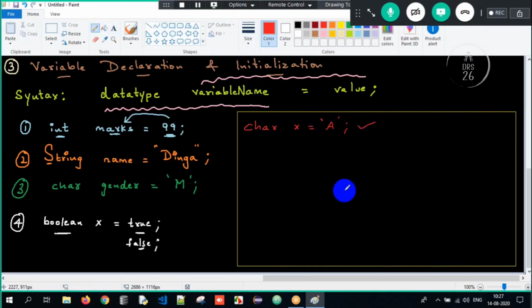Why? Sir, I am storing a character. Similarly, I can store a special character also. I can store a number also. It will be valid. Why? Sir, char is a data type. It is used to store a single character. That single character can be an alphabet, a special character, or a number. It can be anything, a number, special character, or alphabet. But we have to enclose it within single quotes.